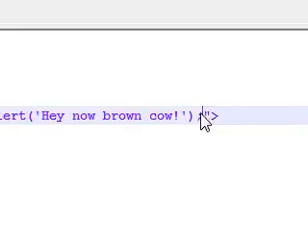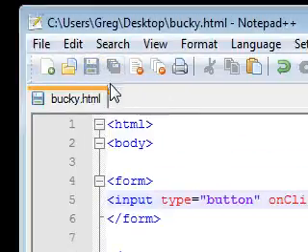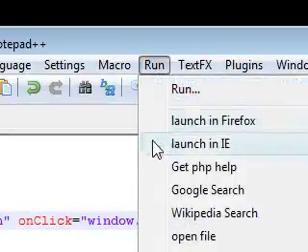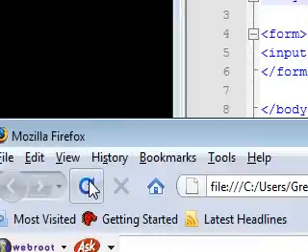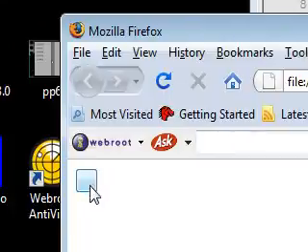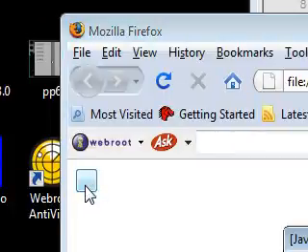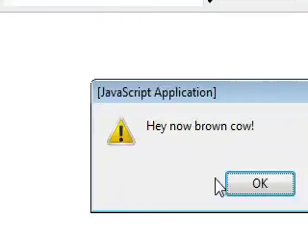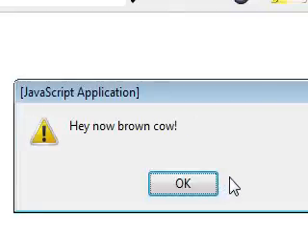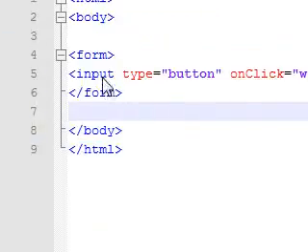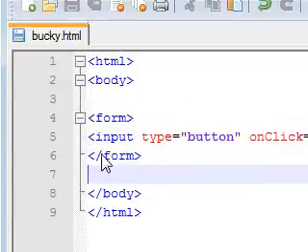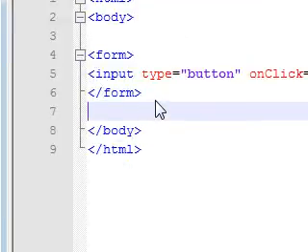Now let's see if this works like I'm hoping it does. Go ahead and save it, and actually since it's already open, just go ahead and refresh it. Now when we click the button we get this beautiful little pop-up that says hey now brown cow. Just click OK and your form will continue running to the rest of it.